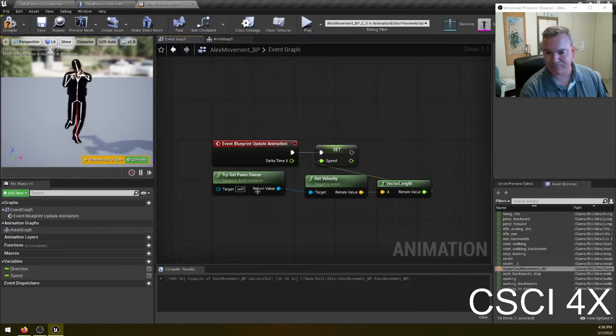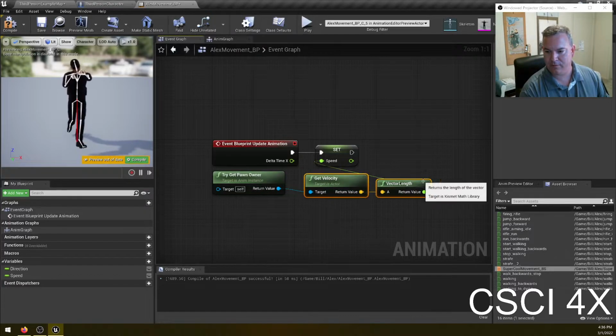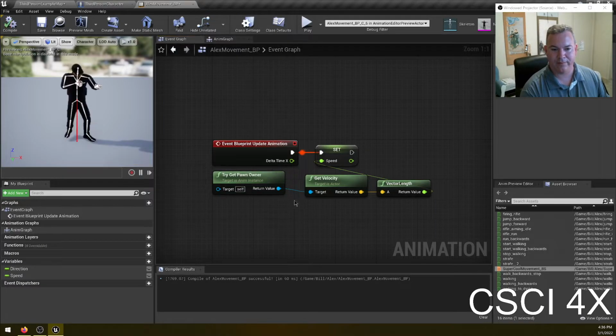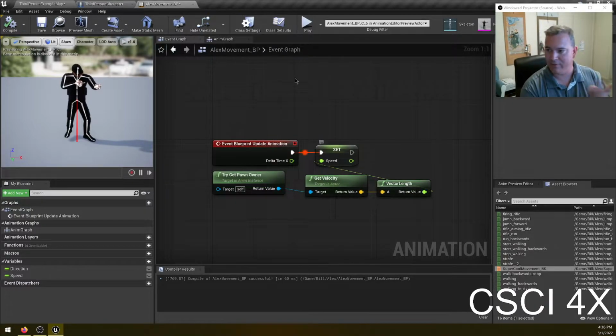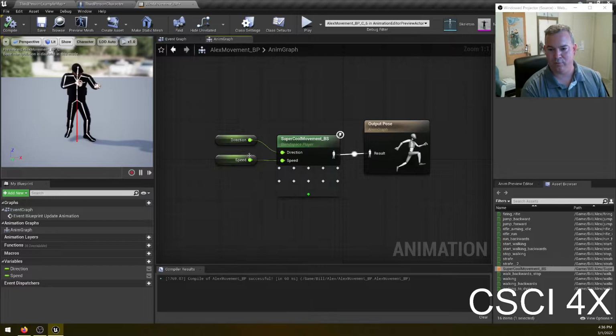Lined up nicely. So now every frame that we're moving, it's going to be getting the size of the velocity of us and setting that variable every frame. And then the animation blueprint will be using that in the blend space to determine how quickly we're walking forwards.